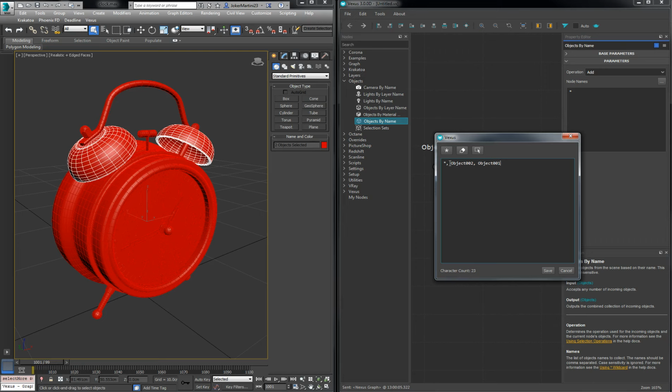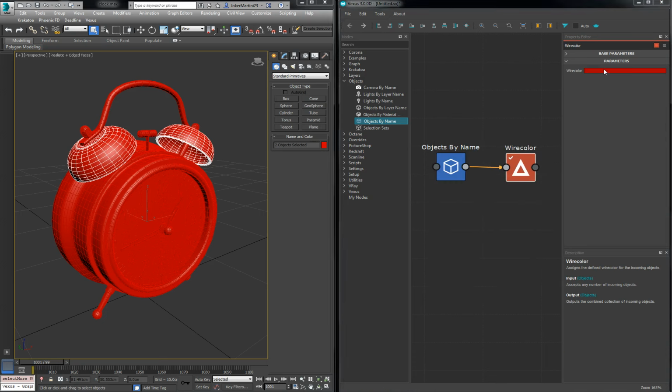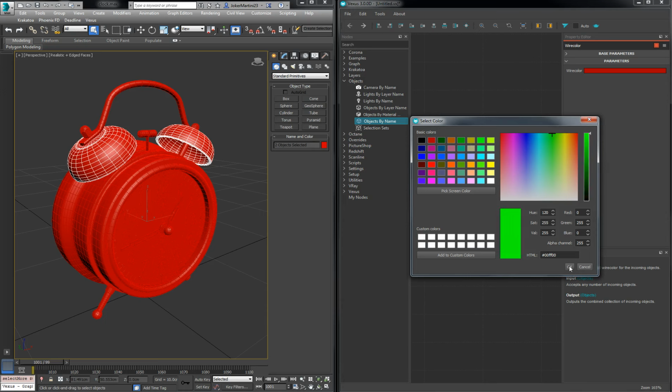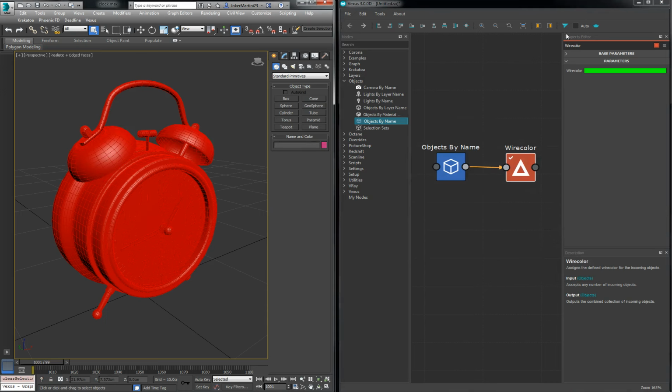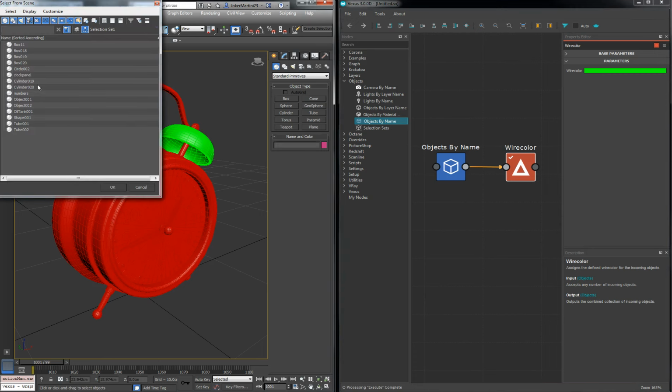Now, since we don't want to affect every object in the scene, we'll go ahead and remove what we call the wildcard and hit save. And now when we execute the graph, and we'll change this to be green, you'll notice these two objects will only change to be green. And there you go.